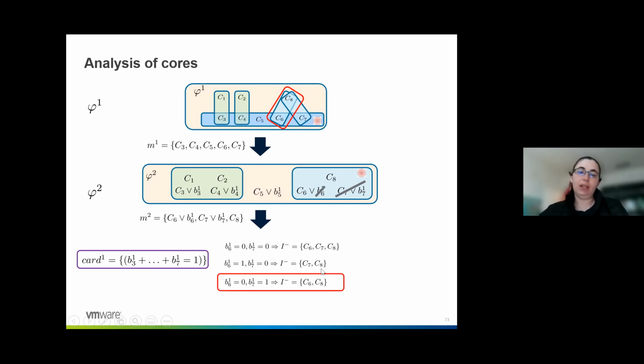Let's look at the last solution. In the last solution, B6 is 0, B7 is 1. So let's see what's going on. Because B7 is 1, this clause is gone. B6 is 0, the literal is gone. We have C6 and C8 left in the projection. And this is exactly a core of the original formula.